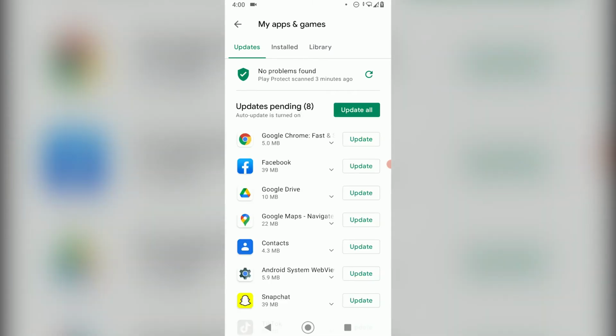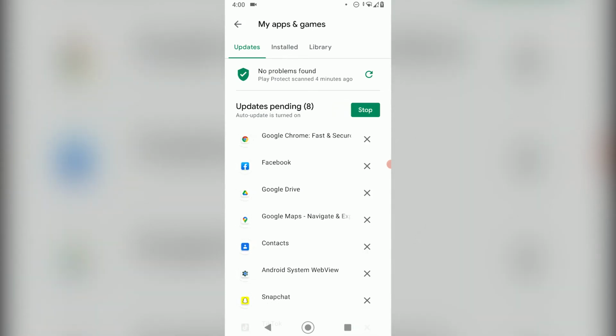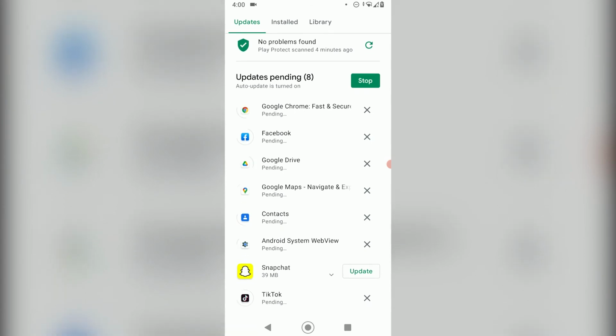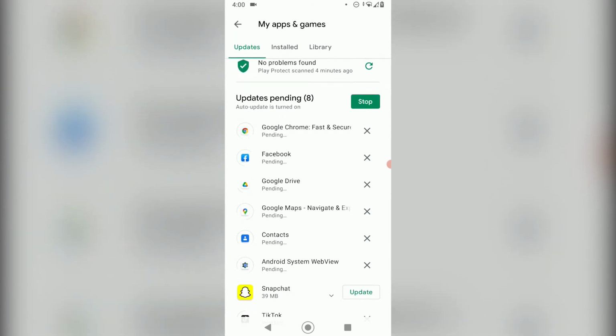As you can see, these are on my phone. And click on Update All. And finally, the updating should start. And basically, it will take time and internet, but it will update all your applications on your device on your Google Play Store.